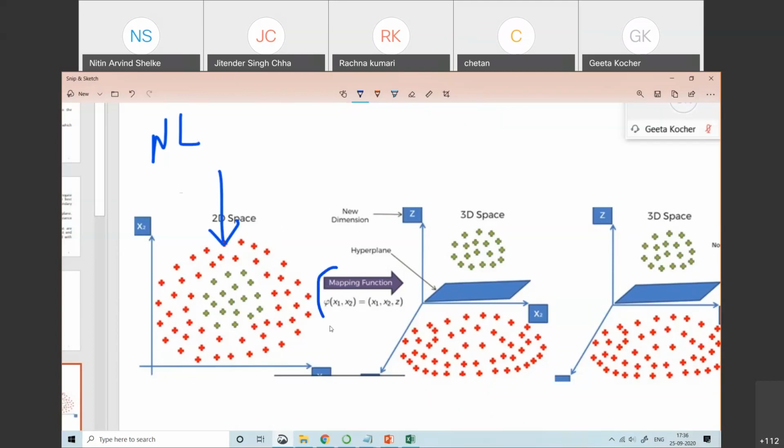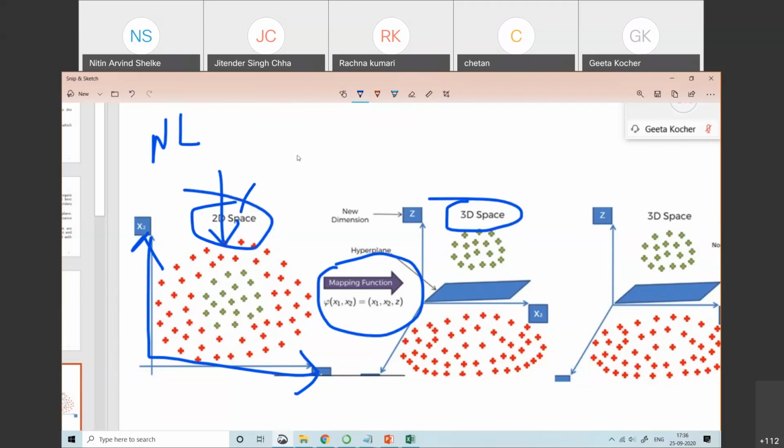So it uses the mapping function. Basically, the data that we have is in two-dimensional space. With the help of the kernel, we transform your data set into three-dimensional space. Observe here, your input space gets converted from one dimension to another dimension.